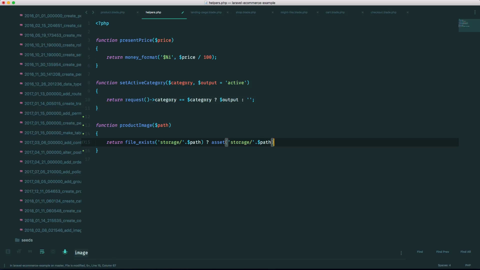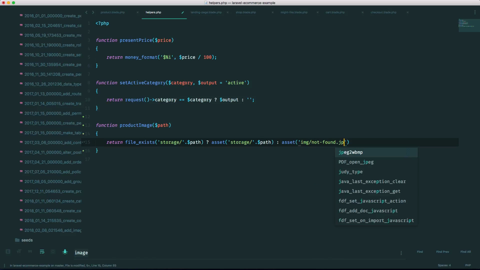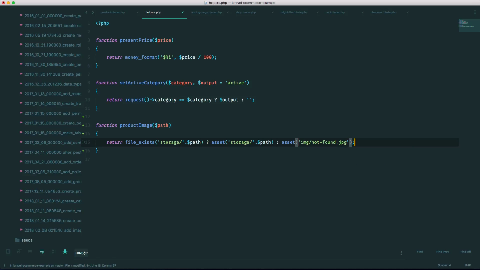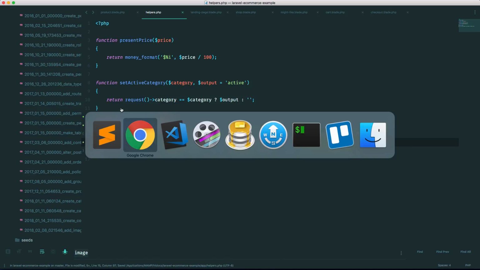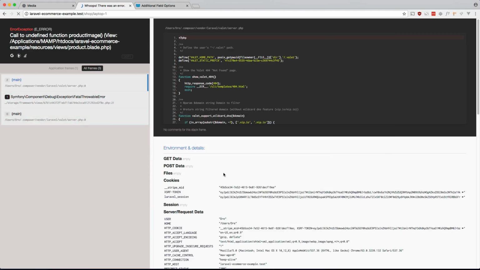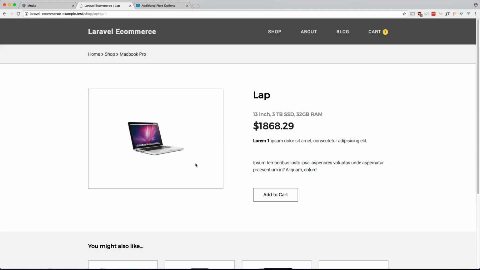And if it doesn't exist, we want to provide a default. So I'm gonna upload this image in a sec. So let's just save that. And this should fix this. Cool.